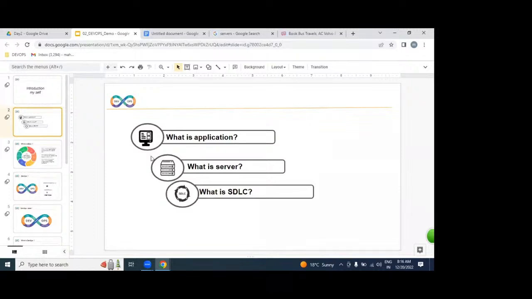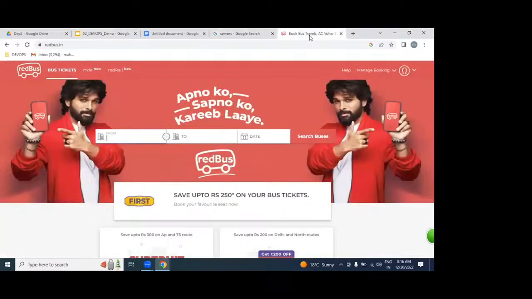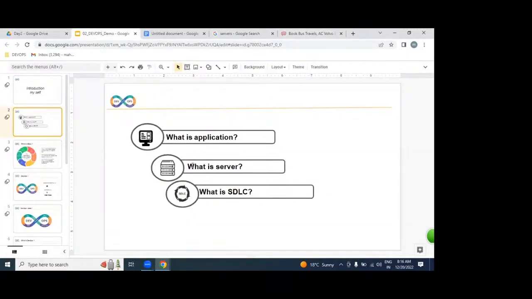From a definition point of view, an application is nothing but the working software written in any programming language, Java, .NET, Python. That application we are going to place on hundreds of servers. Once it is placed on the servers, we access it over the internet as a website. This we call an application. But what is a server? What is the purpose of a server? How many ways can we get servers?